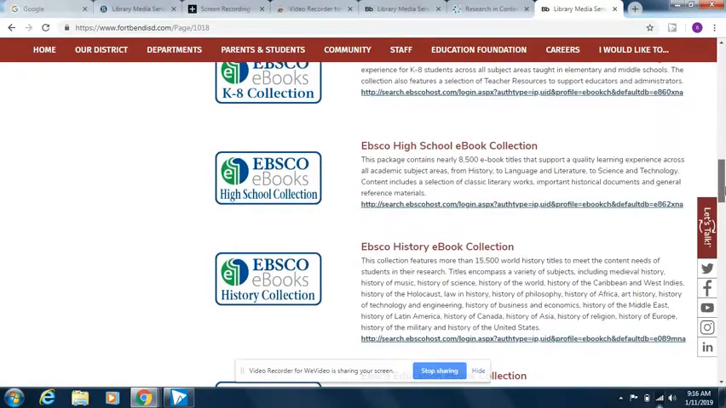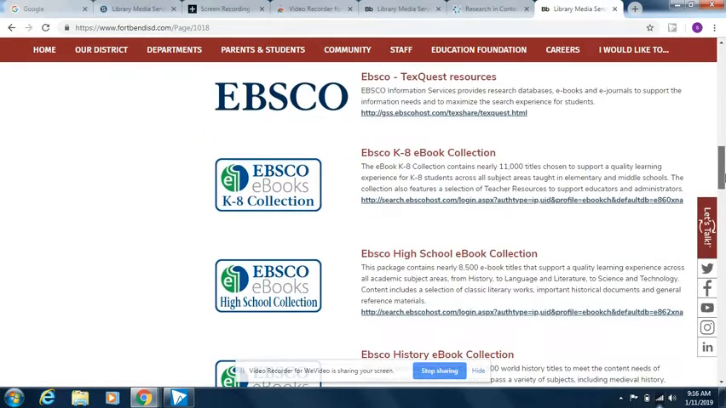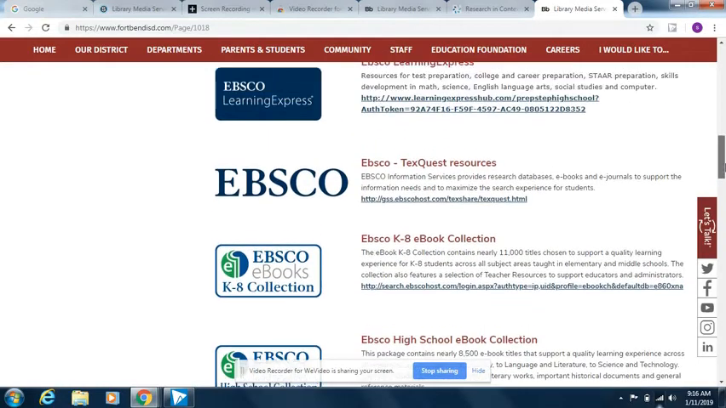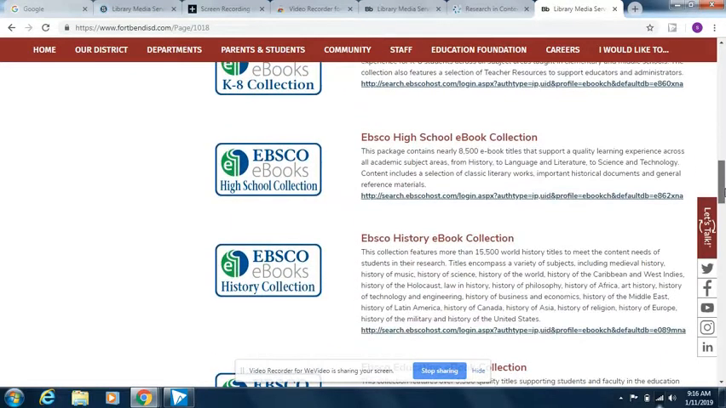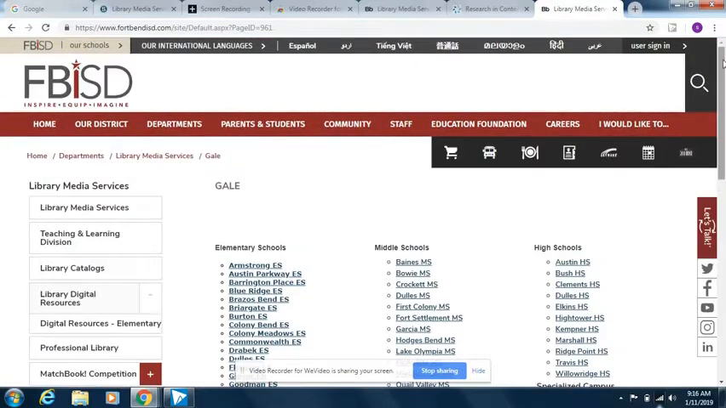So there's also EBSCO, which is an okay database. I'm not a huge fan of EBSCO because a lot of the things on EBSCO don't cite, and I like the citing feature because I don't like to cite, and I know you guys struggle to cite, and it just makes it a lot easier because it's reliable. You don't have to go to some sketchy website to cite something that could be wrong and then you get in trouble. So just stick with Gale Text Quest, and that's going to be the best thing for you guys.